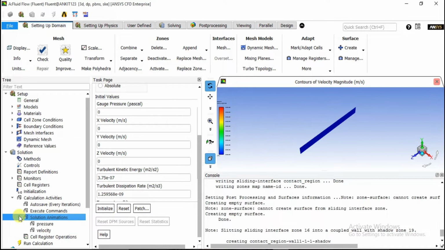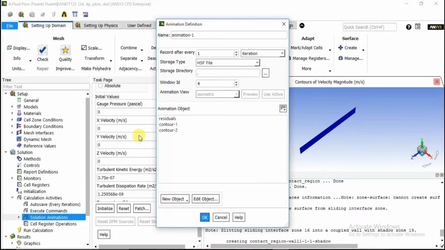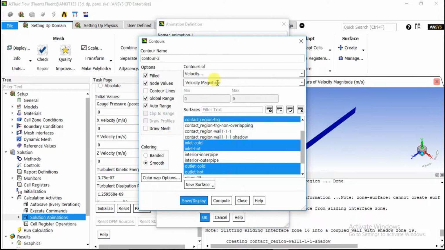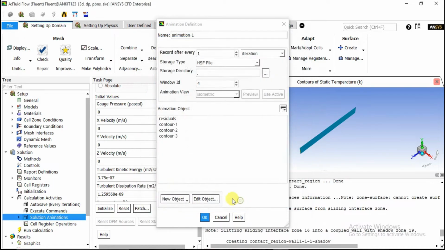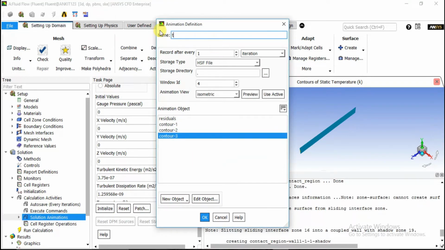Then again solution animation. For temperature, again we will go to contour, select the temperature, deselect all, select plane 15, save and display. After that select the contour, give the name temperature, and the view will be right view.